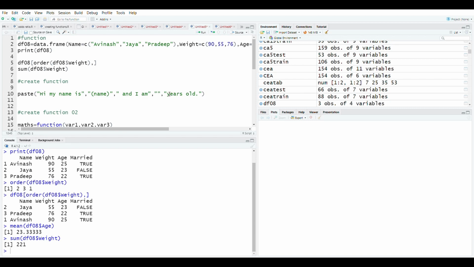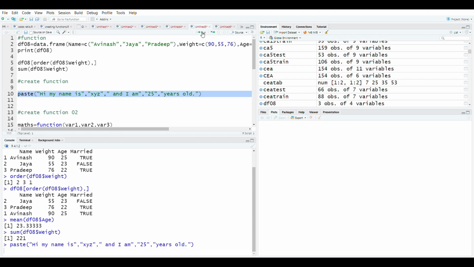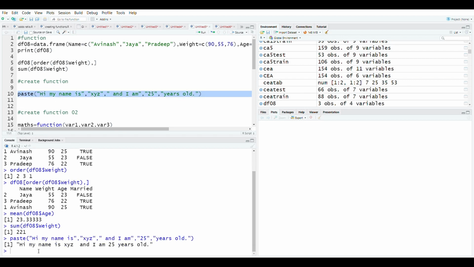So for now, I will suppose the age is 25, and let's go with a random name, XYZ. Now I want to join these four statements: "Hi, my name is", then XYZ, and "I am", then again I will mention the age, and "years old". Okay, and I will run it. So I will get: hi, my name is XYZ and I am 25 years old.